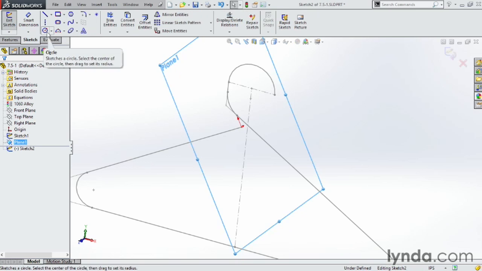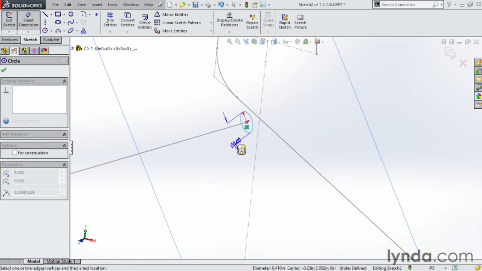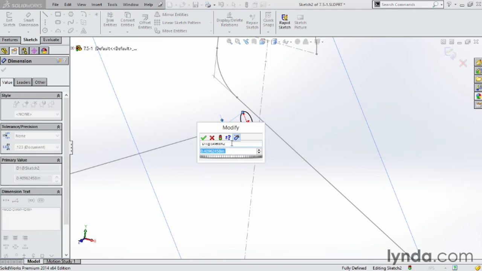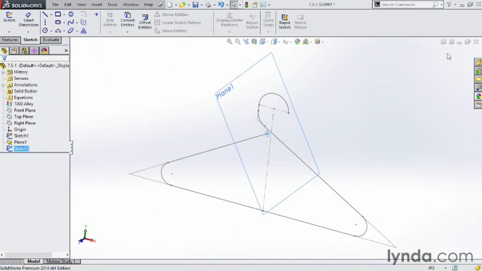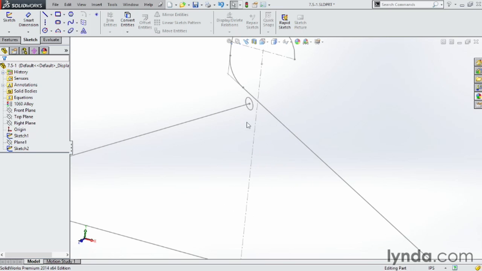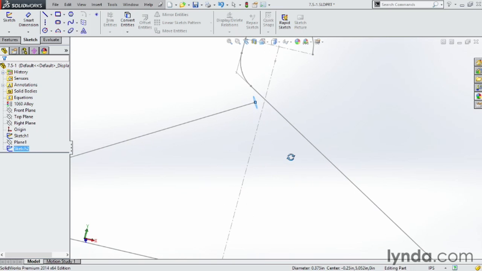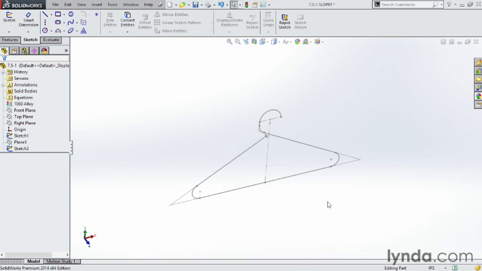In this case here, I'm going to choose a circle, come in here, draw the circle out. Let's go ahead and add a dimension. I'm going to type in 0.375. It'll be one of these plastic hangers. Click OK. And when you're done, exit out of the sketch. I can even hide that plane. And now I see I've got a little circle on a plane that is perpendicular to the wire path. And that's all I need to get started.